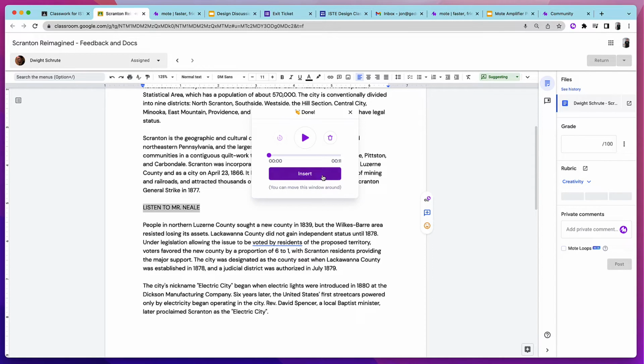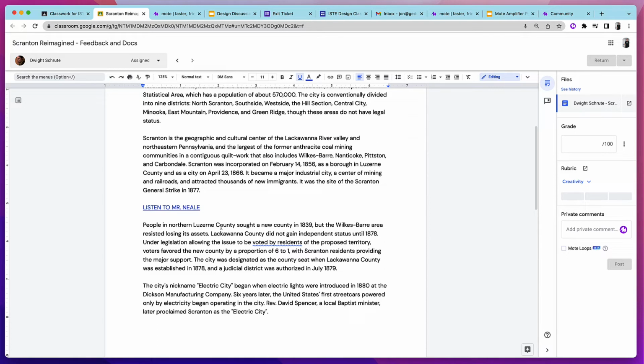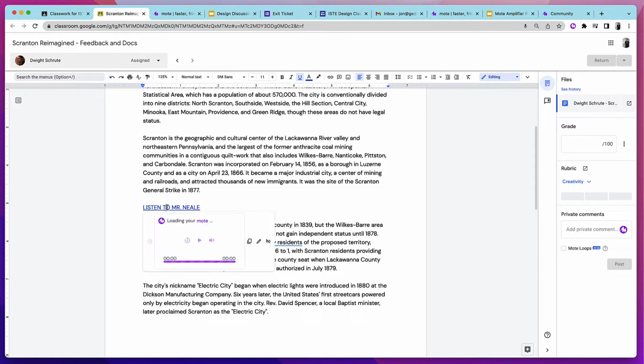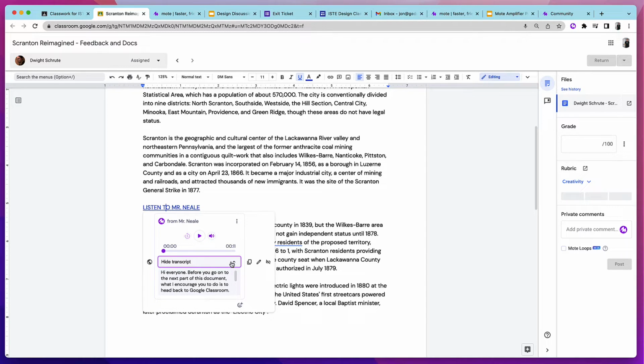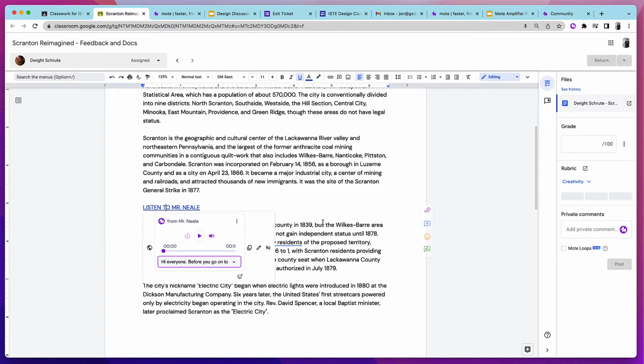I can listen to the audio back as you see. What I'll do though is I'll go to insert, and when I do this you'll notice I've got a hyperlink. Students will click on this, I promise you, and when they do, with Mote installed, they get a pop-up audio card that appears in the middle of their Google Doc that they can play and also view the transcription. Okay, so that's something called HyperMote.